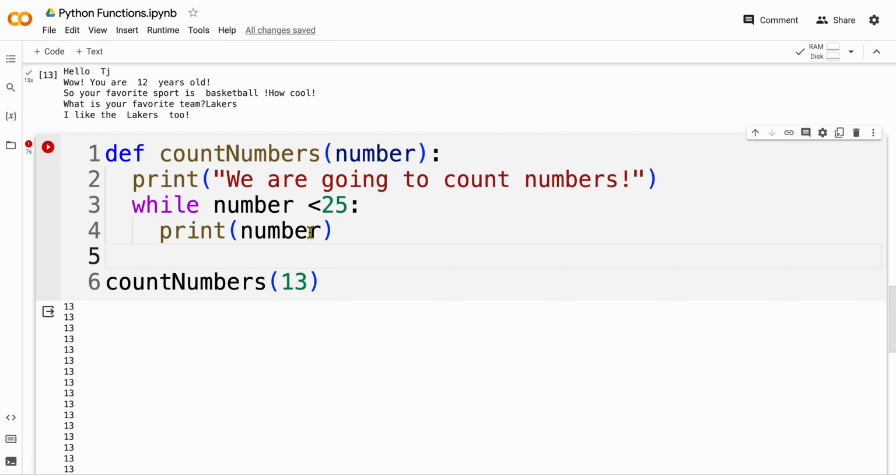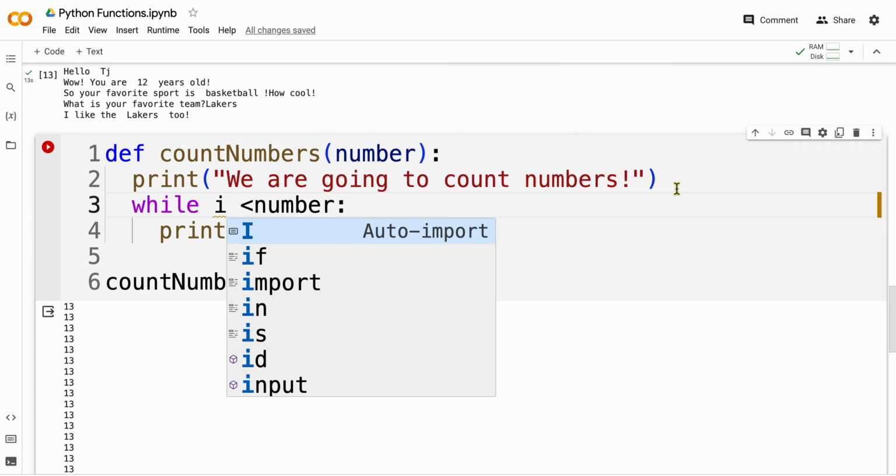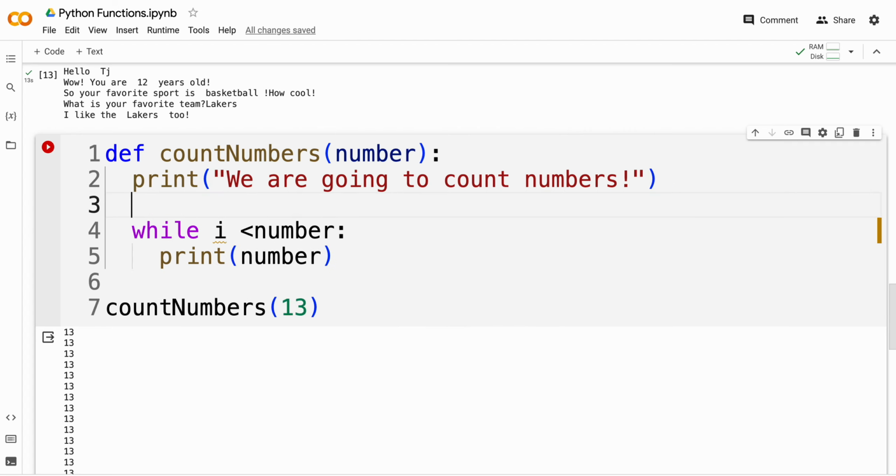So in this case, you don't want to do something like this. In this case, you would probably want whatever argument is being passed to be the last number of the condition. So I'll put number here, and then we could say while i is less than n, and we'll start i as 0.